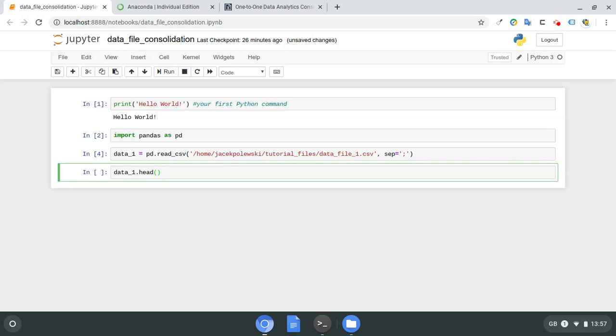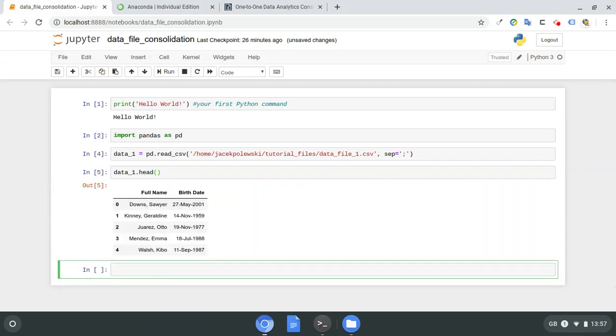Okay, hit Shift and Enter. So that's how we execute our command, Shift and Enter. And then you will see the first 5 rows of our data1 variable. Again, it's a full name and birthday because that's how our CSV file is structured.